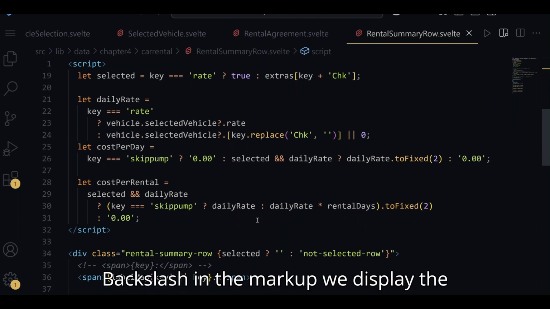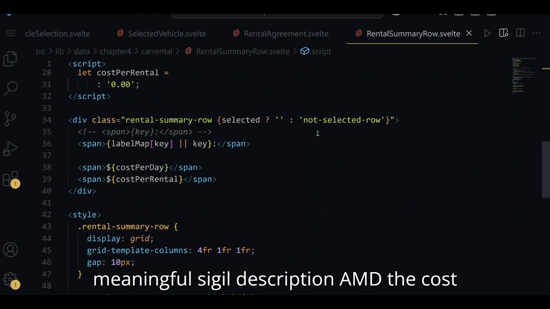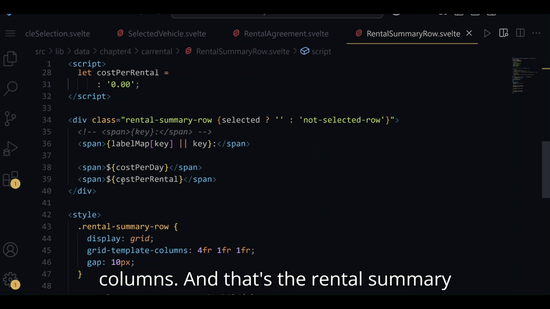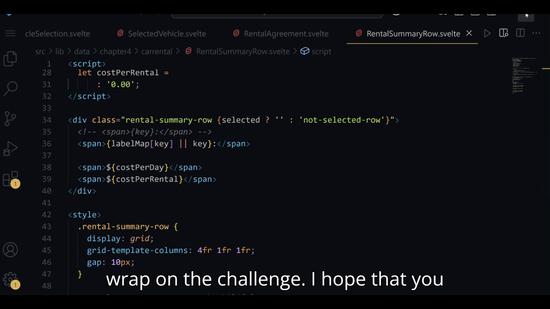And in the markup we display the row with a class for the label to show this in red if not selected, the label map used so that we translate the key to a meaningful description, and the cost per day and cost per rental in two columns. And that's the RentalSummaryRow component complete. And that is a wrap on the challenge.